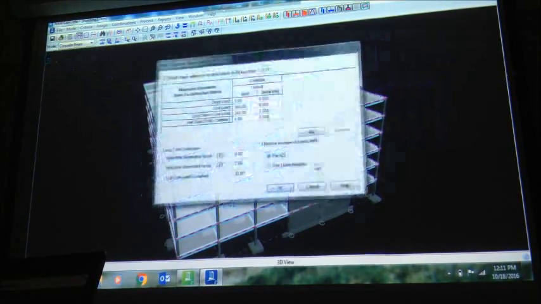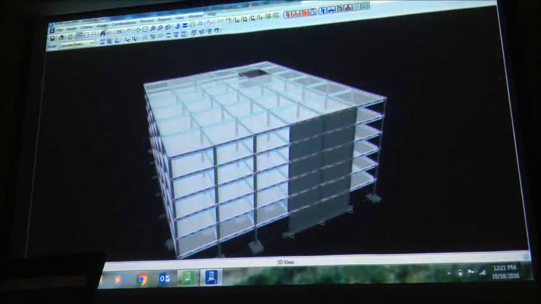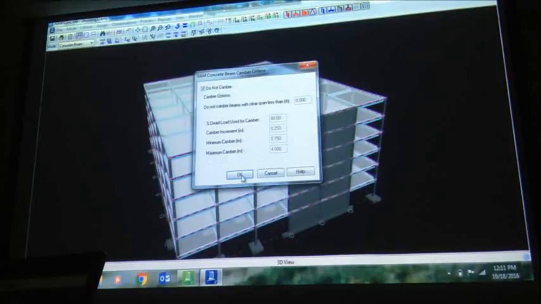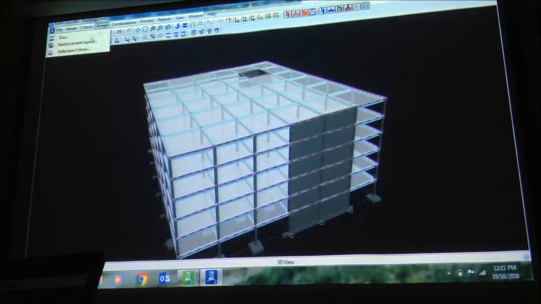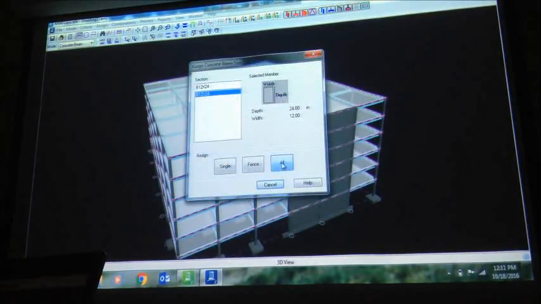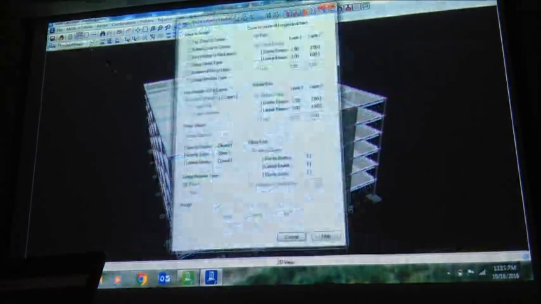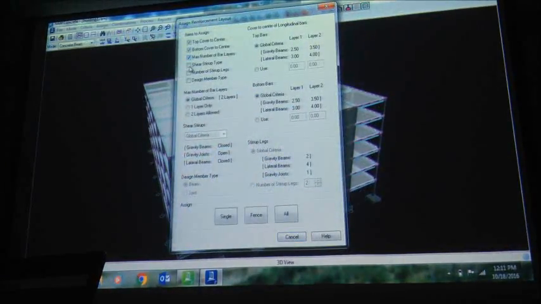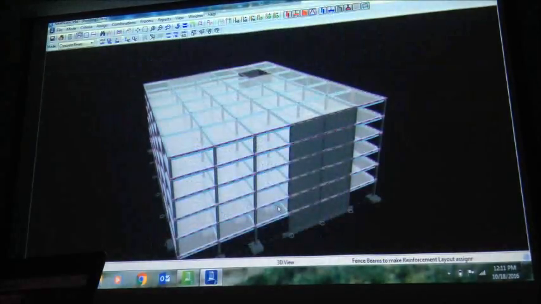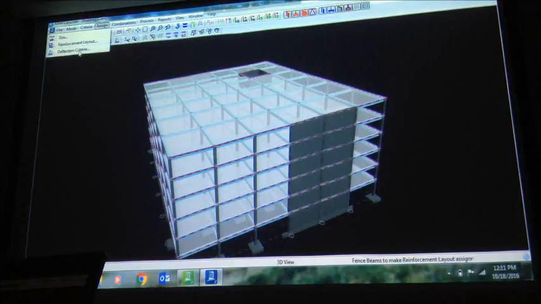Assignments or deflection, I'll just use the default values. Okay, camber, I do not need camber for concrete. Assign size, I already sized it, again I'll just click again. Assign reinforcement layouts, I'll just click all of them and say all. Deflection criteria, I'll just use the default.